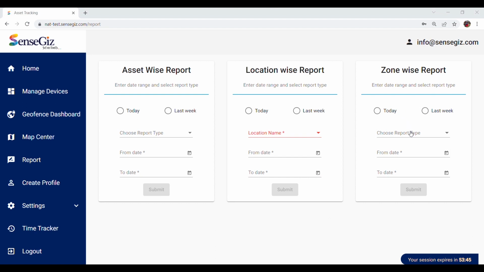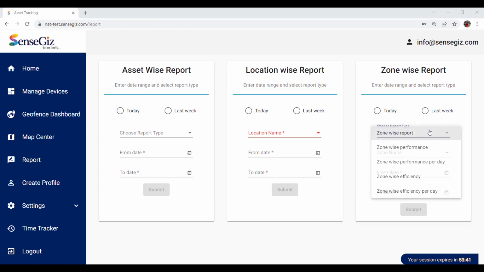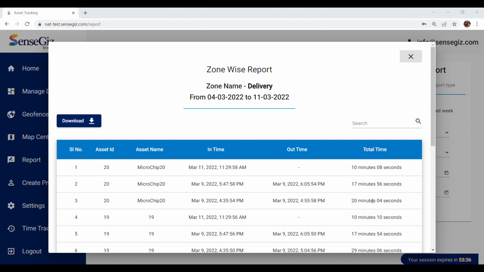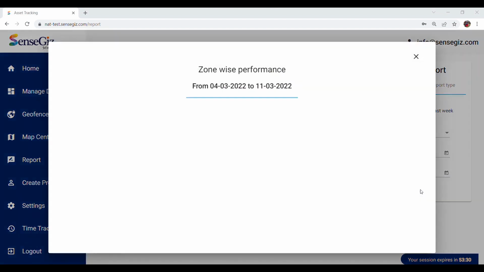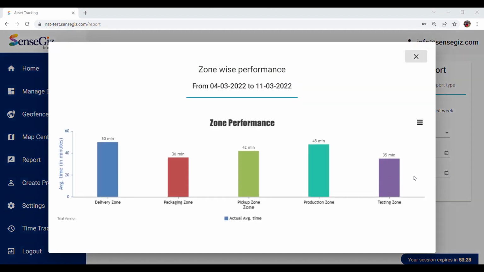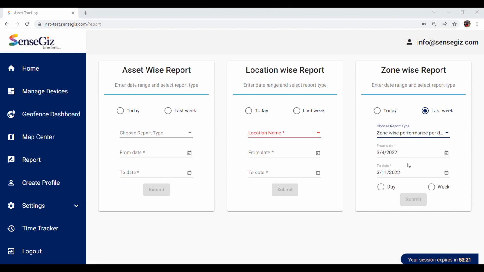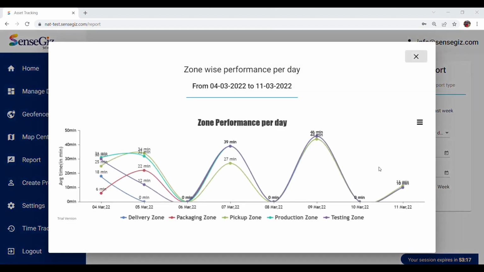Zone-wise report. The zone-wise report section will have the following reports available. Zone-wise report. This report shows the asset data for the specified zone and the selected date range. Zone-wise performance. Actual average time of all the main zones for the selected date range. Zone-wise performance per day. Average time of all the zones with respect to day under the selected date range.